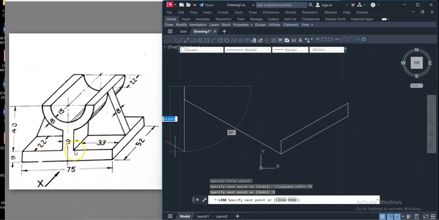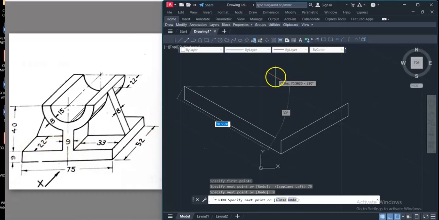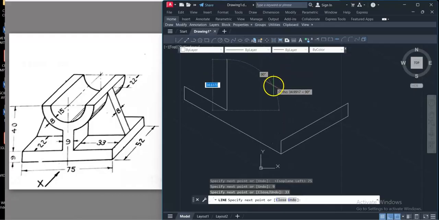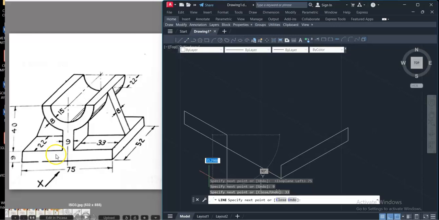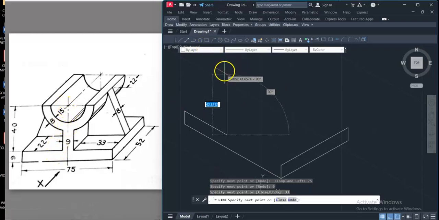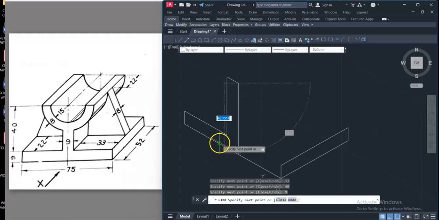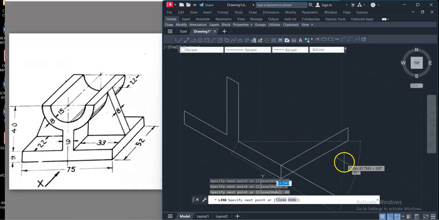It is 33. It is given as symmetric about the vertical, so here also it will be 33. Top, what is the distance? We don't know exactly the distance of the top plane, but from here the distance is given as 40 on the top. So 40 we can draw. From here 9 is the web thickness. Again 40, 33. I am closing this.